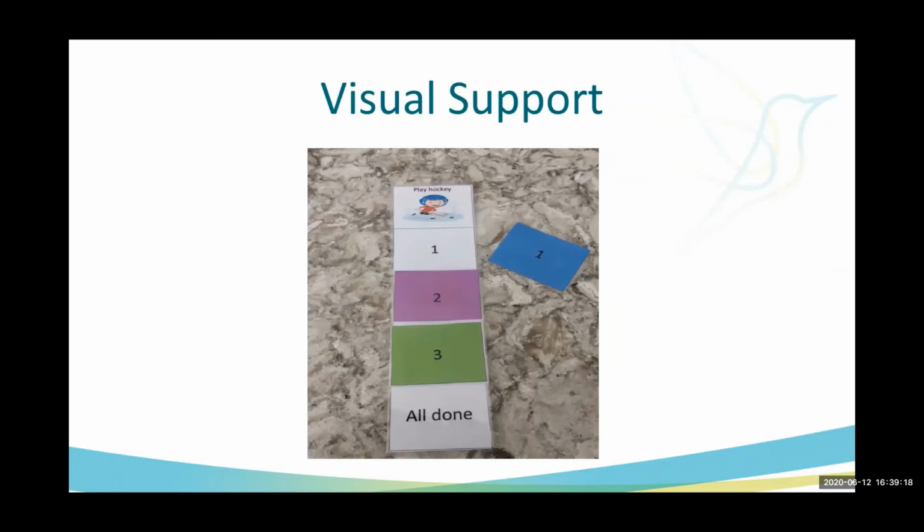So this is the visual support that we're going to use in this example. And so it has 1, 2, 3. And so this child is going to have 3 turns to hit the ball with the stick, and then they're going to be all done. Now, when we're talking about setting it up, it's also important to note that if you don't have a hockey stick or you don't have a hockey net, you can use bins or cans to make a net, or you can use a soccer ball or anything that you can kick or roll or shoot down to have the same idea of what this game is offering.